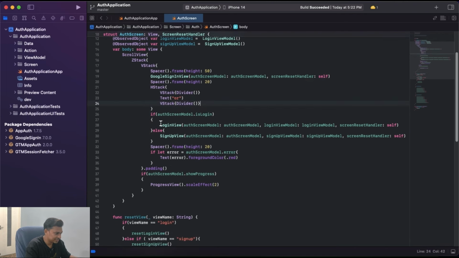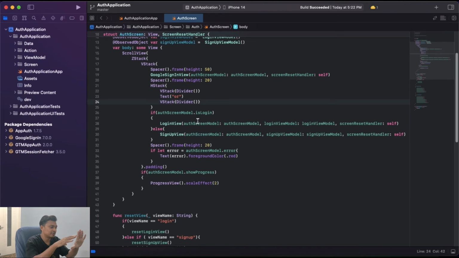Next, if auth screen model is login. As I told you, in the wireframe we have login and sign up views, which will toggle because there will be an option there. If you are already an existing member, you go and log in. If you click that, the login page will come. If you're a new member, there will be a sign up link. If you click sign up, this will come.